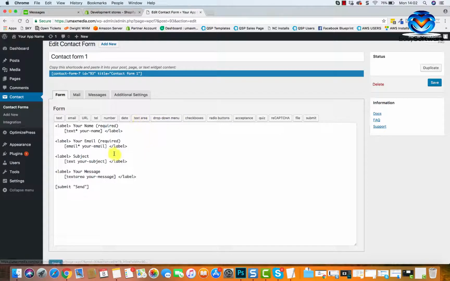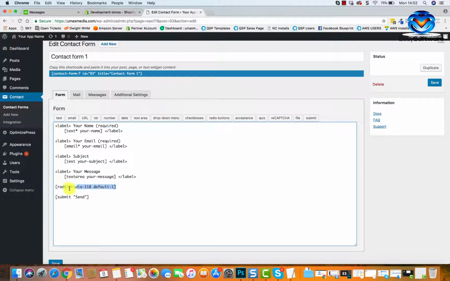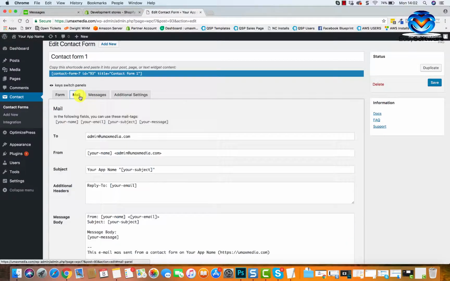These are shortcodes and tags. So if you want to add in more things, you can just put your cursor there. If you want to customize this to fit whatever you want, say you want radio buttons or checkboxes, click that, insert the tag, and it's in there like that. So we don't really need that. All we need is name, email, subject. You might want to put a text area in there if you want to get some extra information from them. But for now, let's just leave it. You can have a play around with that.